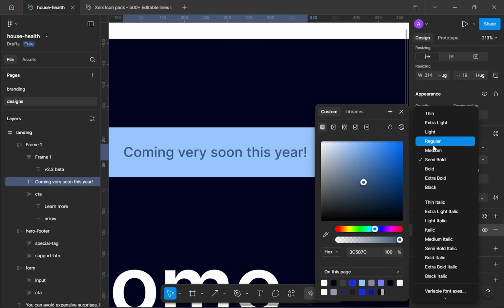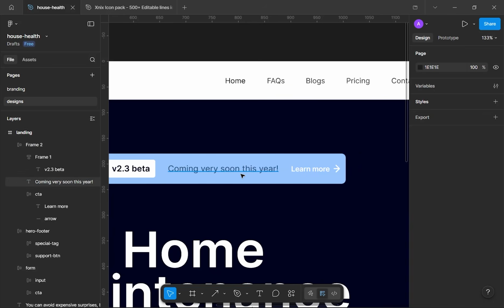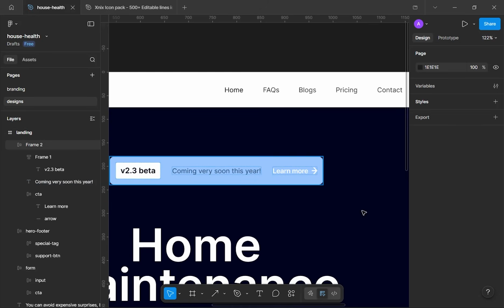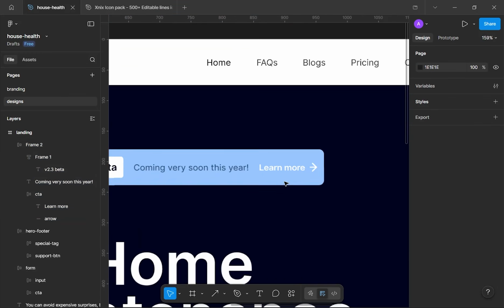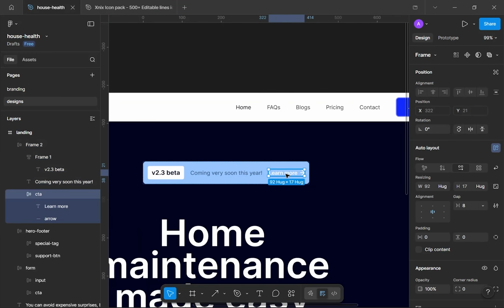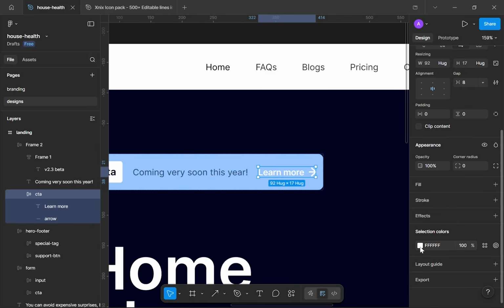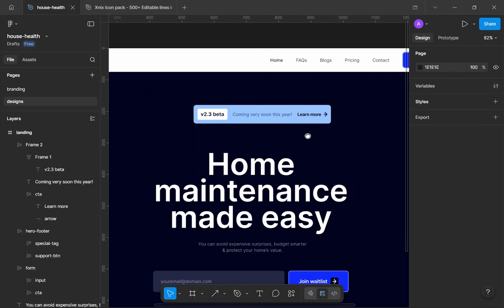Obviously I want to remove the semi-bold and just give it something like this. Also I want to make it 14 pixels instead of 16. And let's decrease the gap here to maybe 20 or maybe 16. Just make them closer. Okay. Now I want to select this part and just change its color to be the background here. And I think this is all we need.